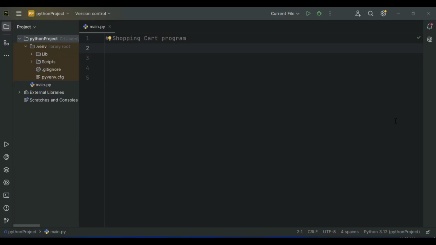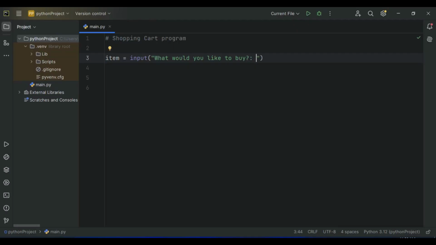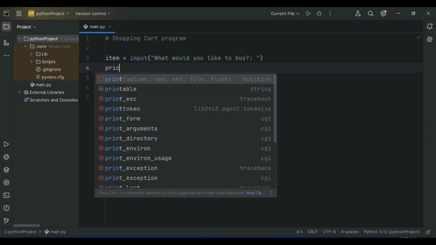First of all, we're going to prompt the user to enter the item. So let's come down below here and say item is equal to input. Our prompt should be, what would you like to buy? Alright, something like this. And then our second prompt is going to be our price.